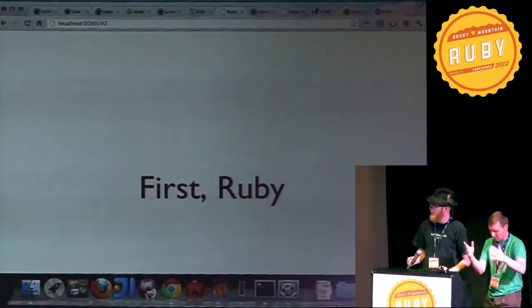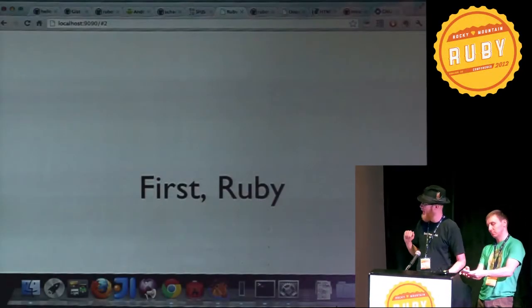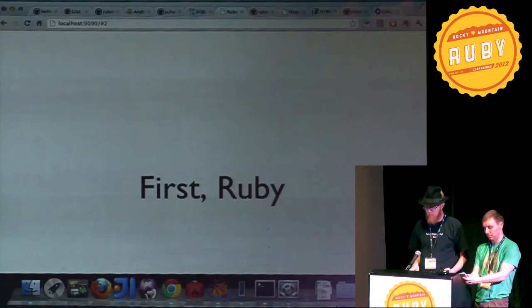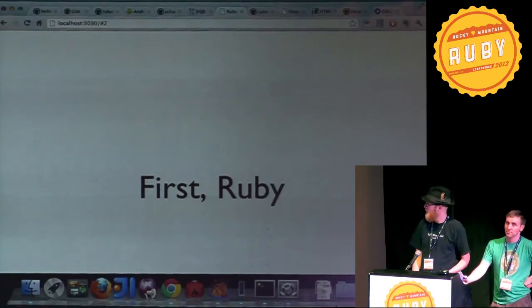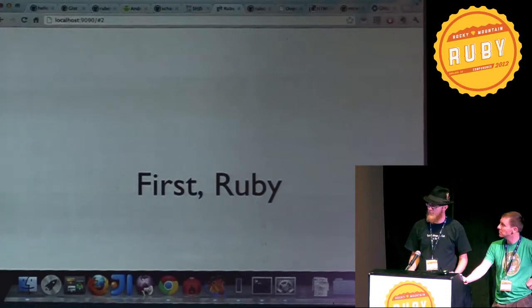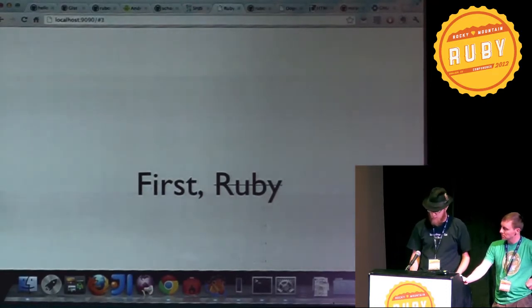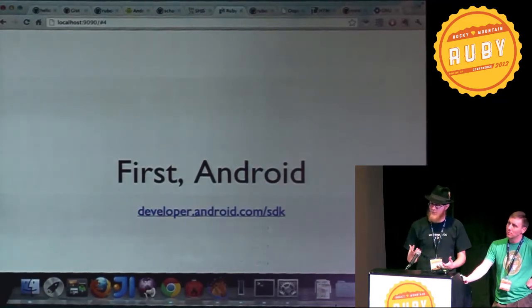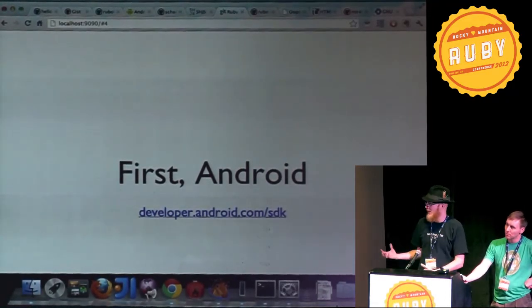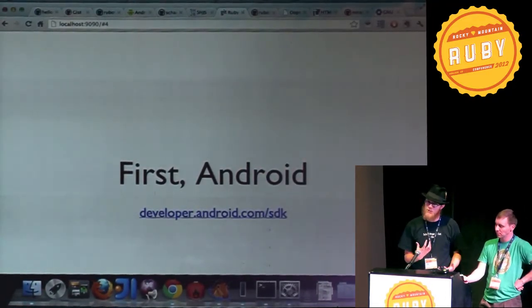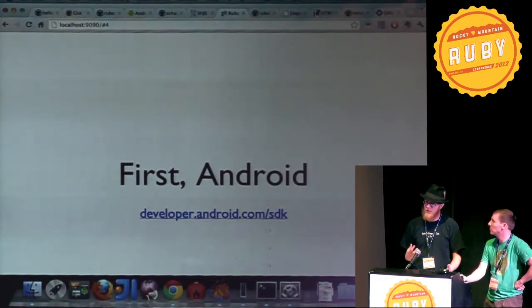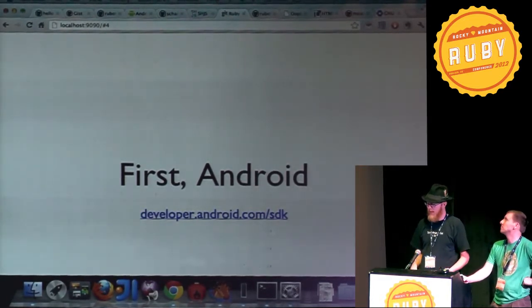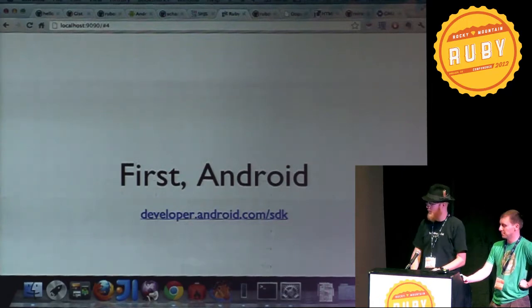All right. So I want to talk about Ruby and Ruby-like things on Android. So the first thing is we're going to talk a little bit about how you would get Ruby running on Android. Well, not exactly Ruby. We don't start with Ruby because first you have to install the Android SDK because that needs to be available so that you can actually run an emulator and build packages. So you need to do that first.